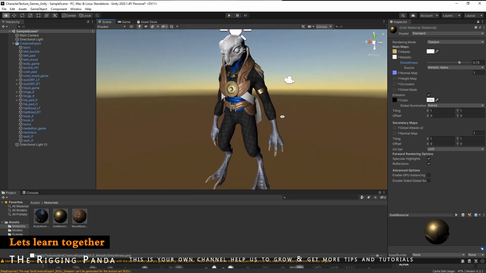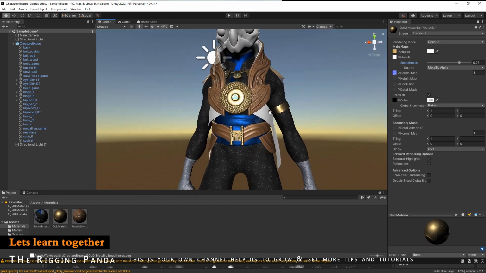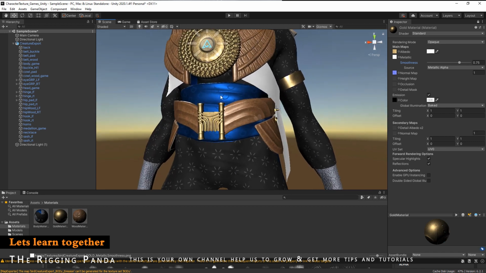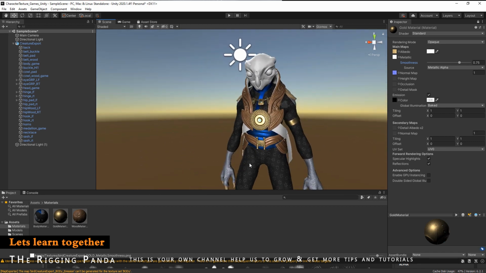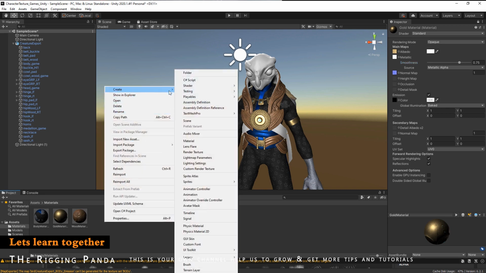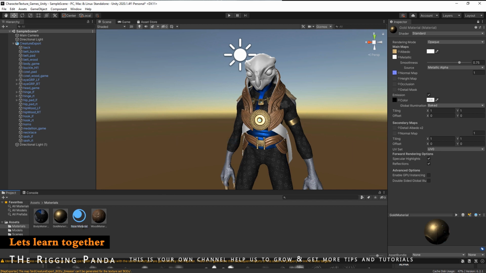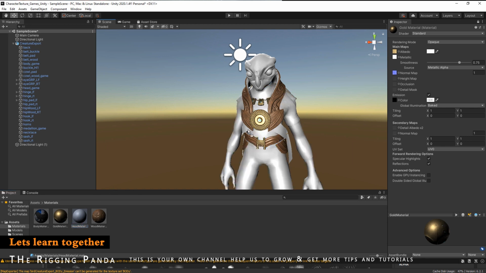All right, we're getting closer. Okay, you can see the shininess reflected on the sash, which is what we want. So it's looking pretty good so far. We still need to do the head. So let's create a new material. And I'm just going to call this head material. And I'm going to apply it to the head.